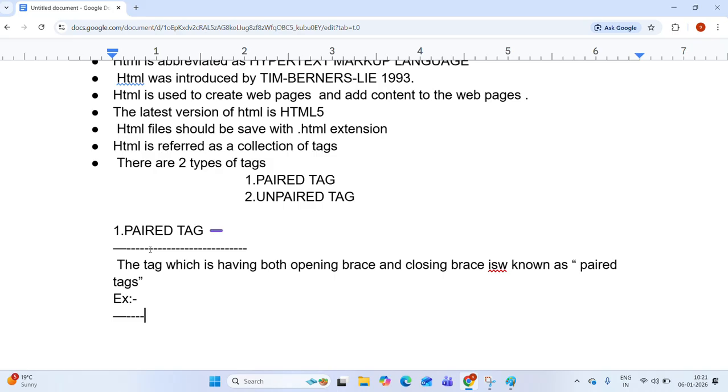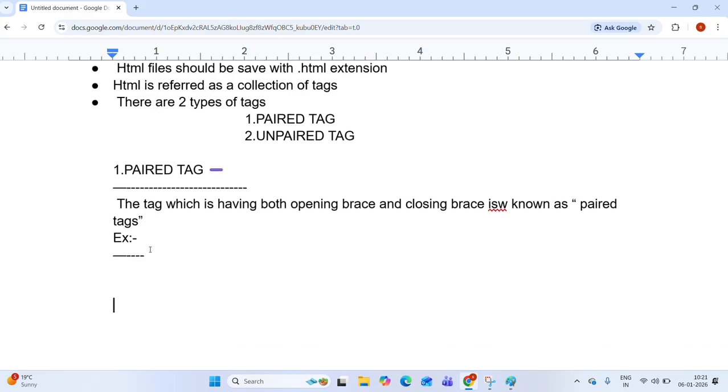Okay, now next class, tomorrow's class, I'll show you. Tomorrow's total class I'll discuss all the tag stuff only. There we can understand what is a paired tag and an unpaired tag. So for that, here I'm giving some 3 lines of space. Now I'll write the examples of that.